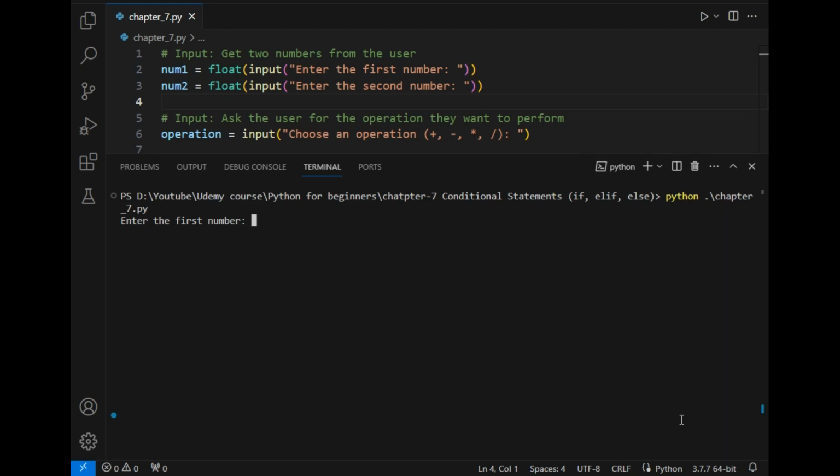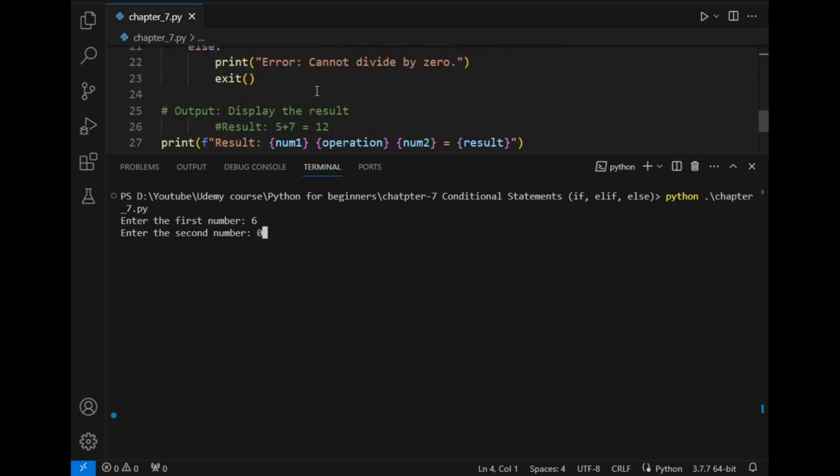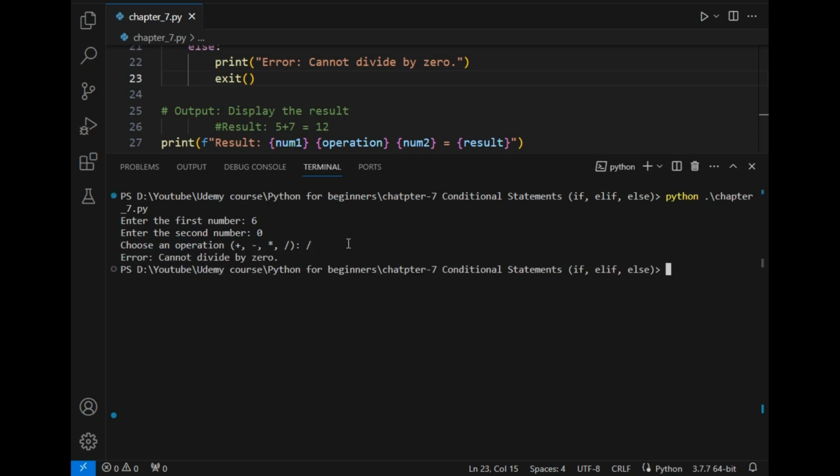Enter first number. Let's make the second number 0 for testing purposes. So let's take the first number as 6, the second number as 0, and according to the program it should give me this error. So let's check that. I will just click enter here and choose an operation. I will simply choose the division operation and hit enter, and as you can see, the message is printed: error cannot divide by 0. So this is perfectly right.